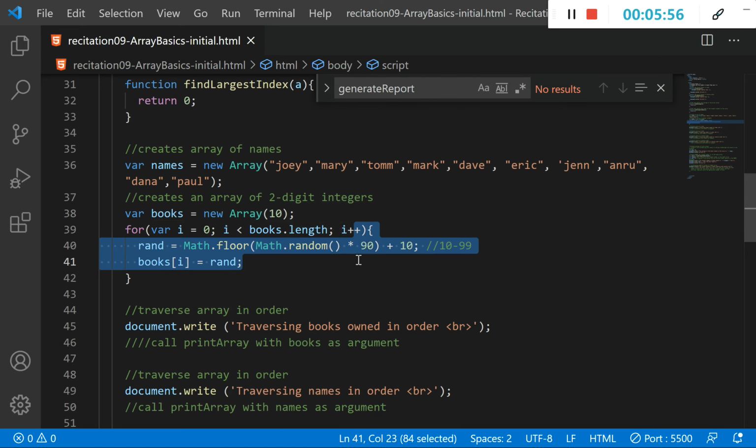Okay. For our books array, we want to just assign 10 randomly selected numbers into this array. So we should write and call some functions to generate a random number, which is between 10 to 99. I will introduce the functionality of this line of the code. We have first the method random function. This function will return a value which is from 0 to 1.